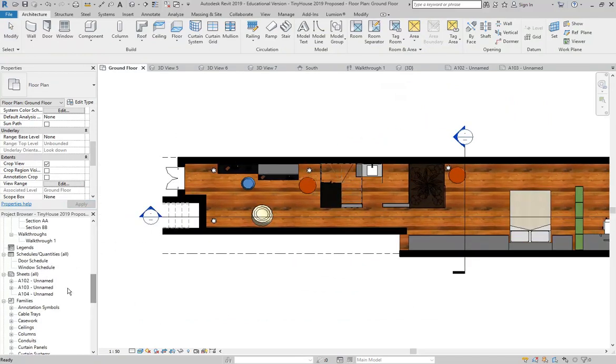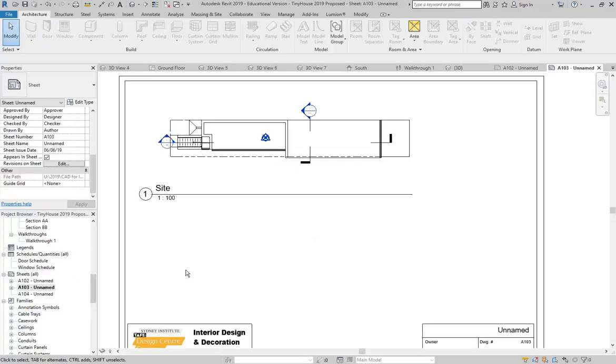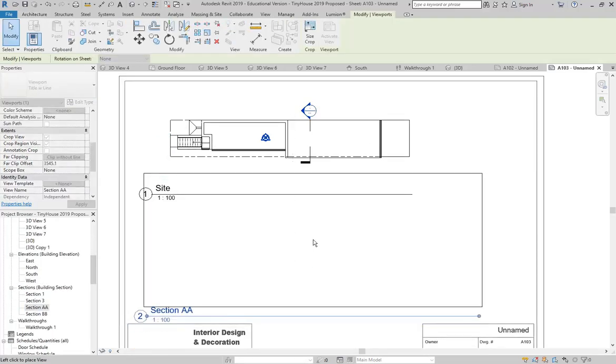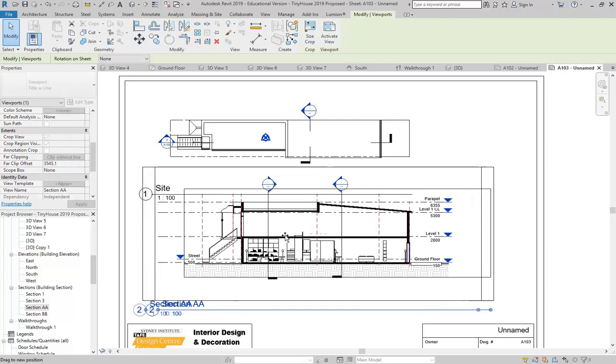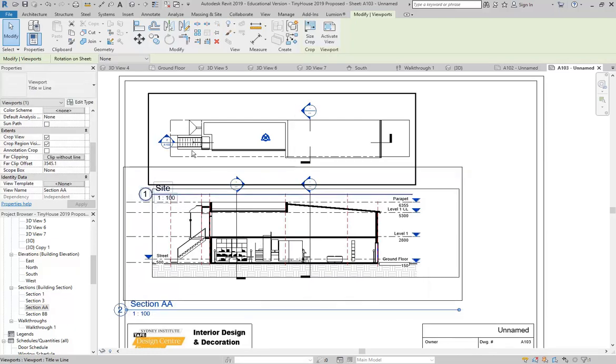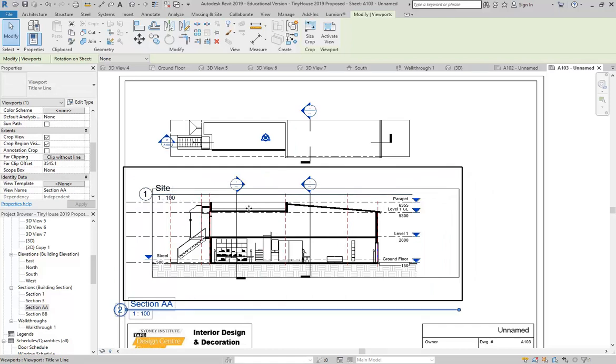And so then in one of my sheets, I can drag, I'll start with section AA. So you can see that's 1 to 100, which is kind of good here because it lines up with that site plan. When it gives me the line, there it is. Right, so you can see that projects exactly off the location of the walls in the plan.